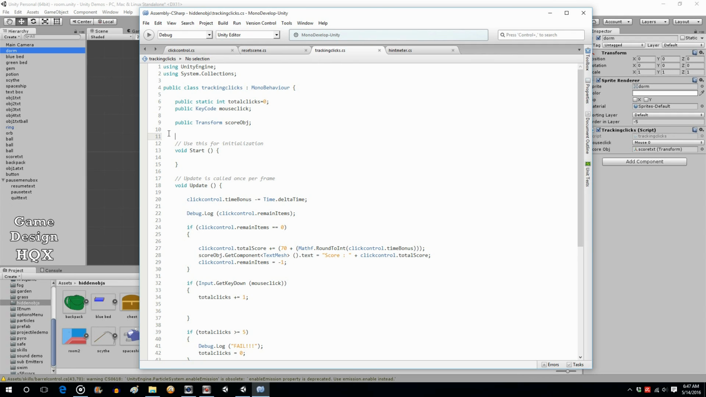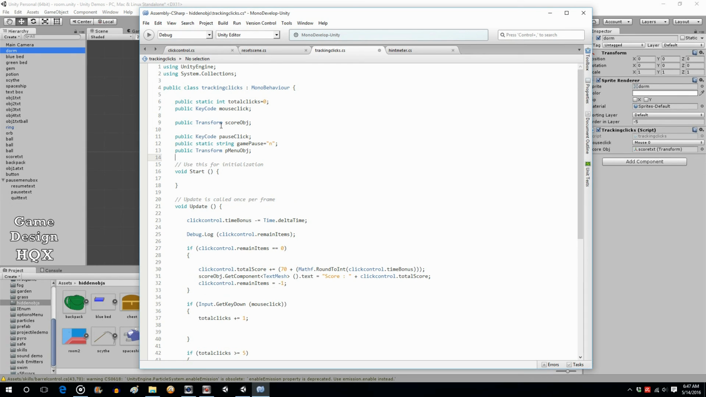So a variable for the escape key. A string variable that's just going to be Y or N to track whether or not the game is paused, and then a transform variable because the dorm object needs to be aware of the pause menu object in order to manipulate it. So public key code pause click, public static string game pause equals n, public transform p menu object. So go ahead and save that.